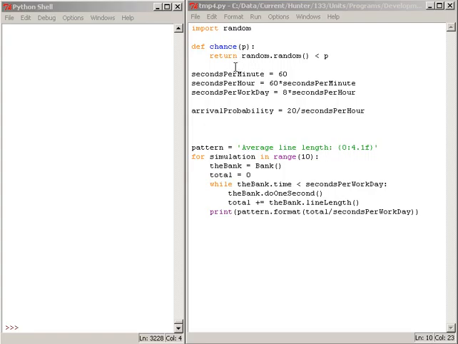Next, we'll find it useful to have these three numbers defined. The number of seconds in a minute is of course 60. Once we know that there are 60 seconds in a minute, then since we also know there are 60 minutes in an hour, we can multiply to get the number of seconds per hour. That's 3,600, but it will be easier for us to just use the name, seconds per hour.